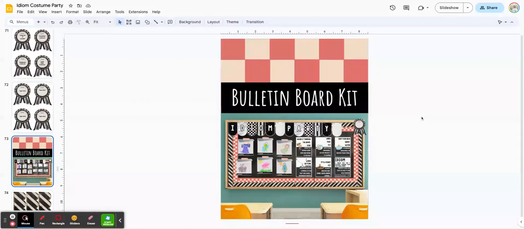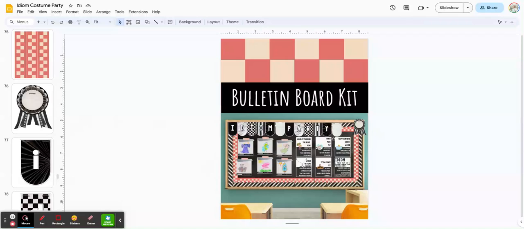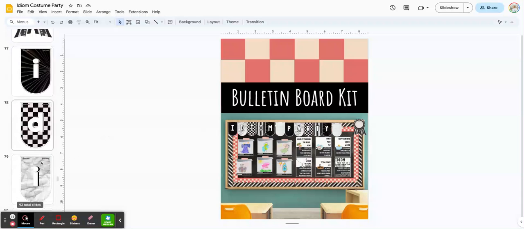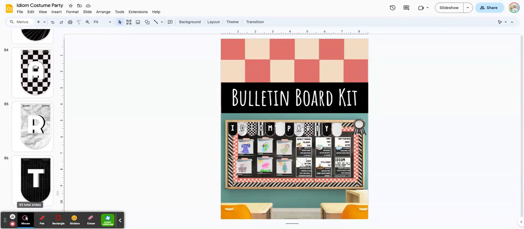The last part, and one of my favorites, I love how this turned out. Here is a mock-up of what it would look like. So the students' drawings would go here, either their digital or printable versions. The posters from up above would go here, and then all of these pieces can just be printed, cut out, and assembled here on your bulletin board kit.